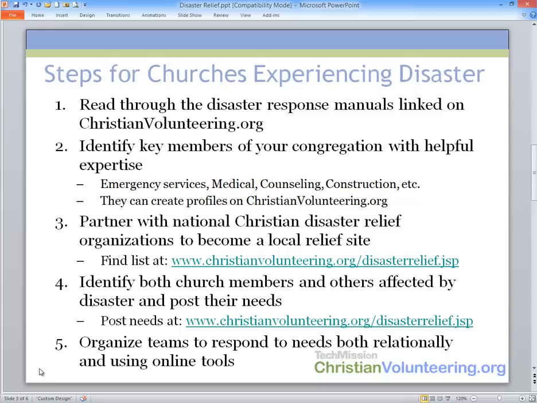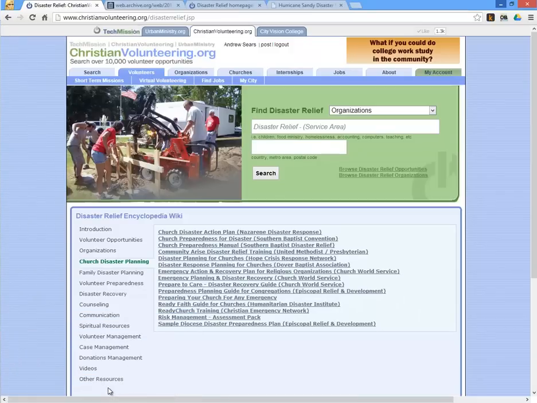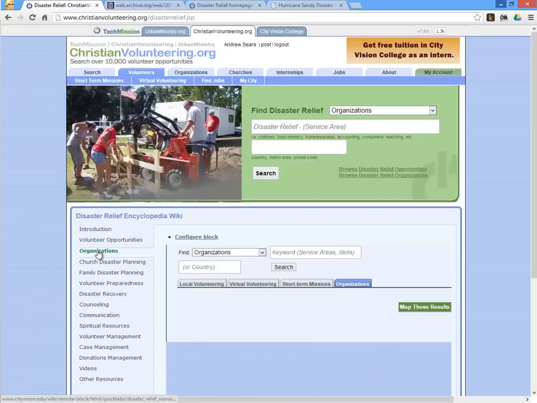a local relief site. Some of the best church responses we've seen have often partnered with national organizations like Samaritan's Purse, World Vision, Salvation Army, and often those organizations are looking for a church to host to be a relief site. And one of the ways that you can find that is by going to christianvolunteering.org, and you can search for the organizations that are on the site.